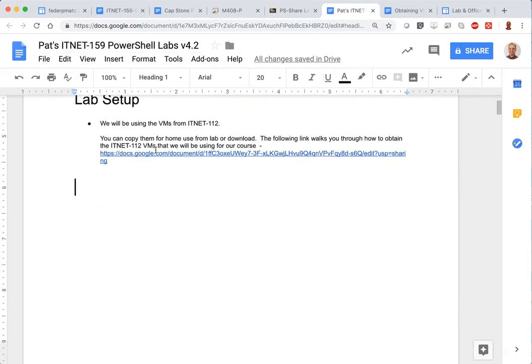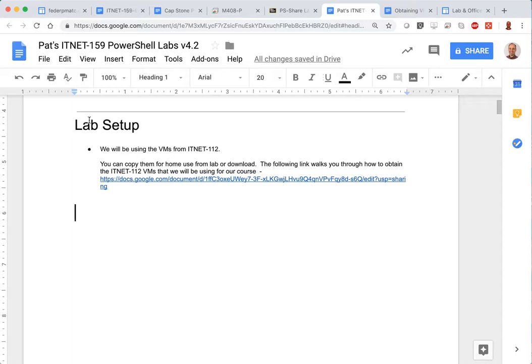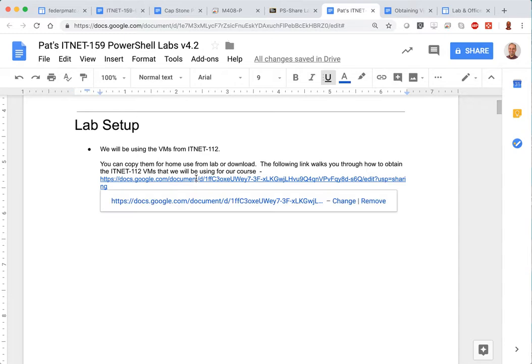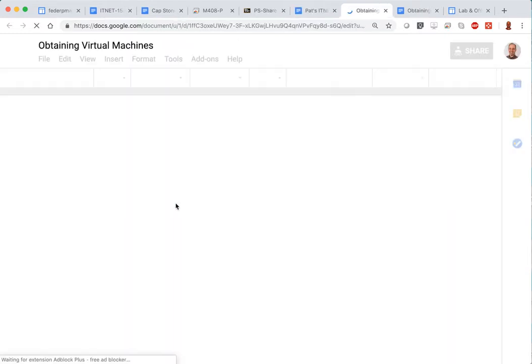The first part of this is just getting the virtual machines. So I've got a link here on how you can get them, but basically you can download them, which a lot of you did last semester, or you can stop by an MATC campus and just copy them. Even if you're on campus for another class, if it's an IT class, the classroom will have the VMs in it. If not, our internet is really fast at MATC, so you can always just download them while you're on campus. So we can open this document for 10 seconds here.